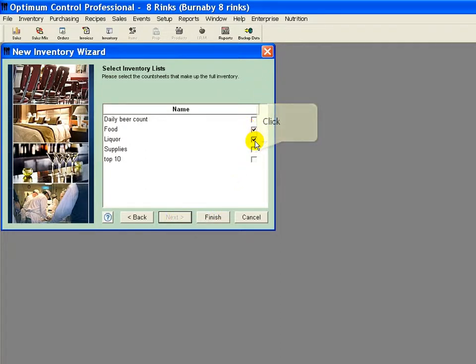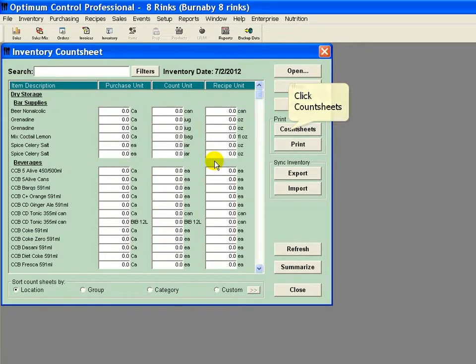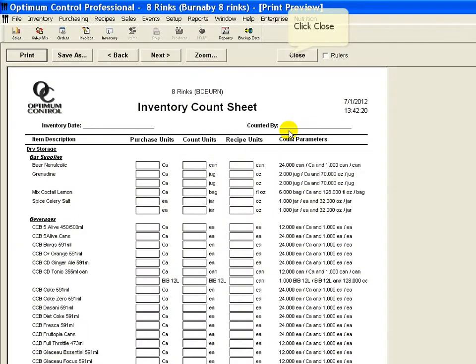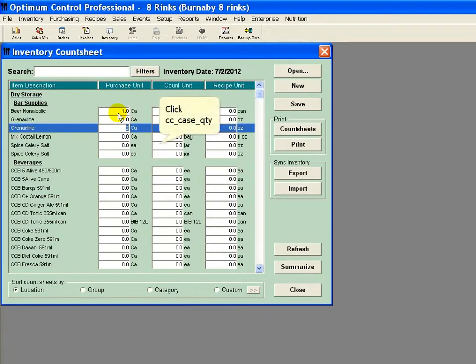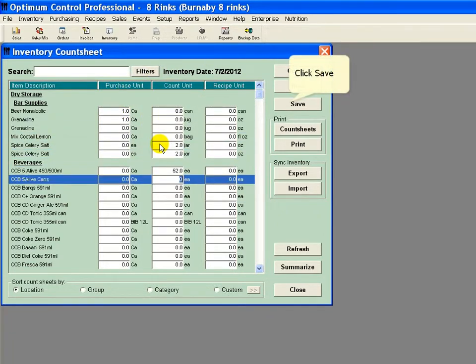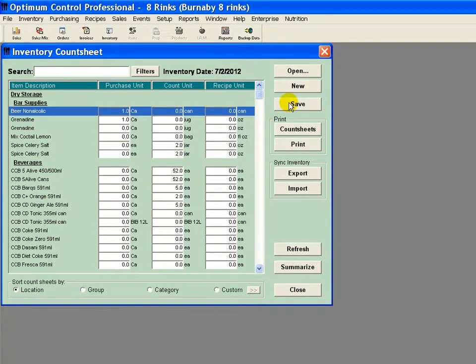I'm not counting and I'm counting supplies. I'm not counting my top 10 and I'm not doing my daily beer count. I click Finish. And my 3 sheets are ready to go, and I'm going to do food first. So I click on food, I then click on count sheets, I print my count sheets. Once they're printed, I can go around and count. When I'm finished counting, I enter my numbers in, and then I can save at any time, I can leave, I can come back in and continue entering numbers. You do not have to leave the window open until you're finished.